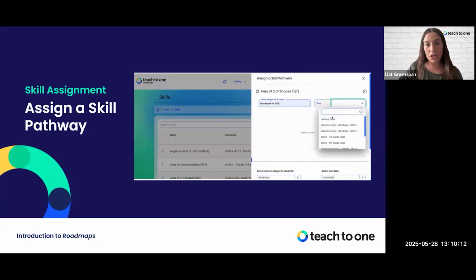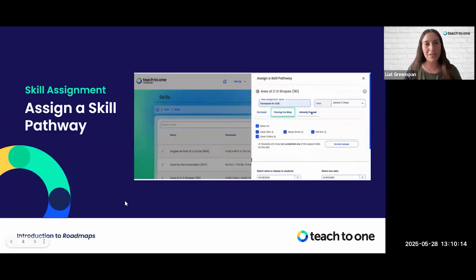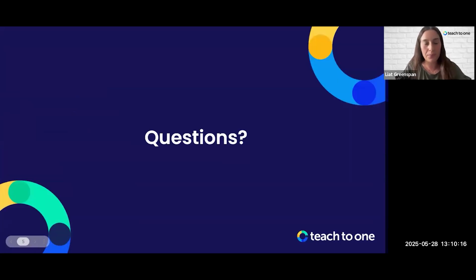I'm going to pause there to see if there are any questions. Again, this is one of our newest features that we released, and one that we are super excited about. So I hope you are able to use the assign a skill or assign a skill pathway functionality to really target your learning needs.